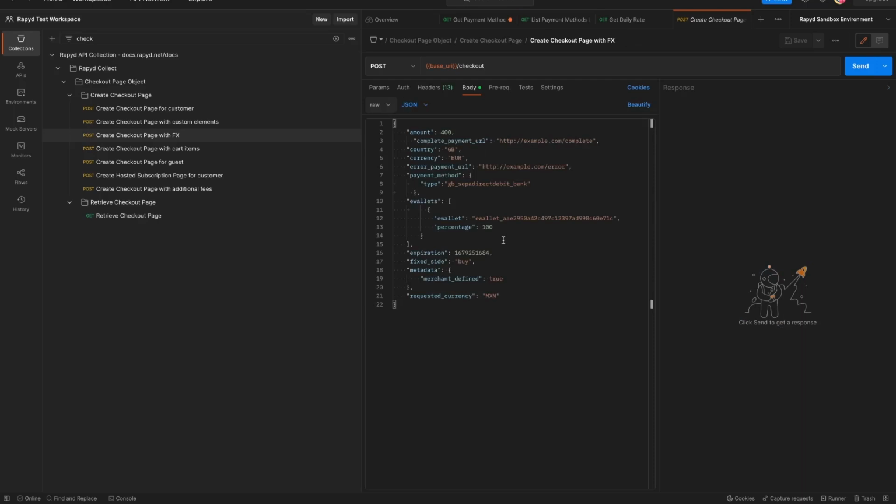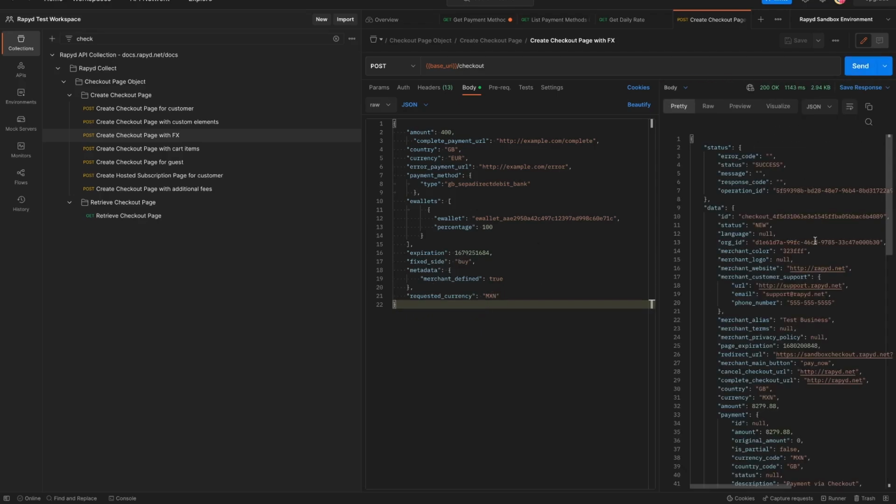So all you need to do is integrate this and show the link, pass the link to your customer. We don't have any fees included for this, but just an amount, country, currency, payment method, expiration of the page. This is again fixed side buy, and they're actually requesting Mexican pesos, so I can go ahead and send that.